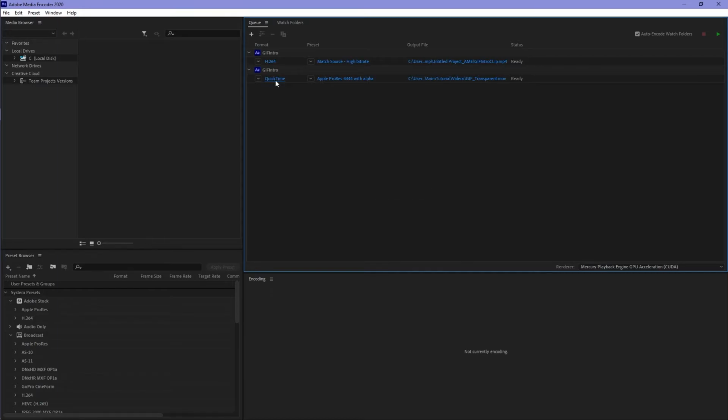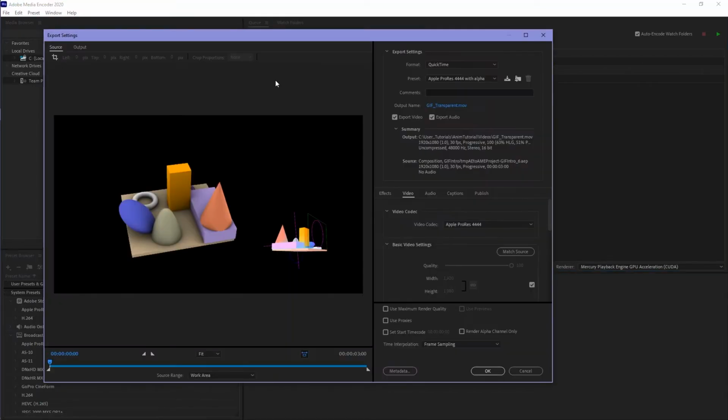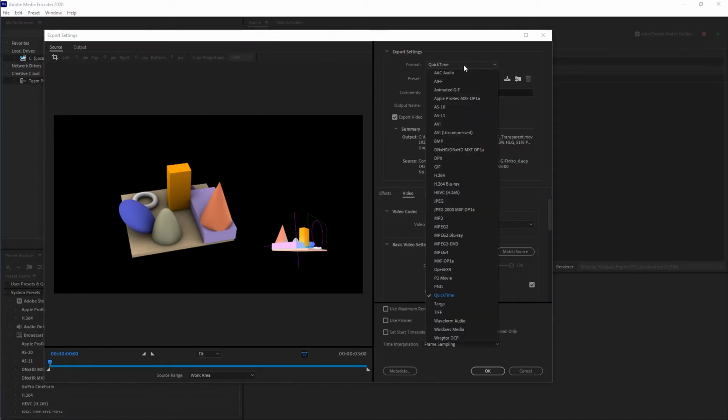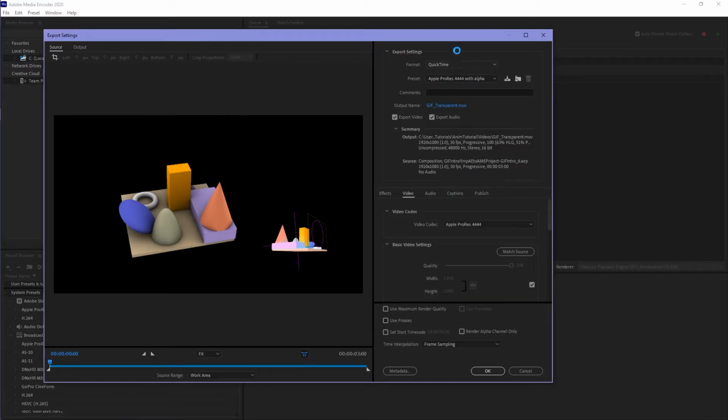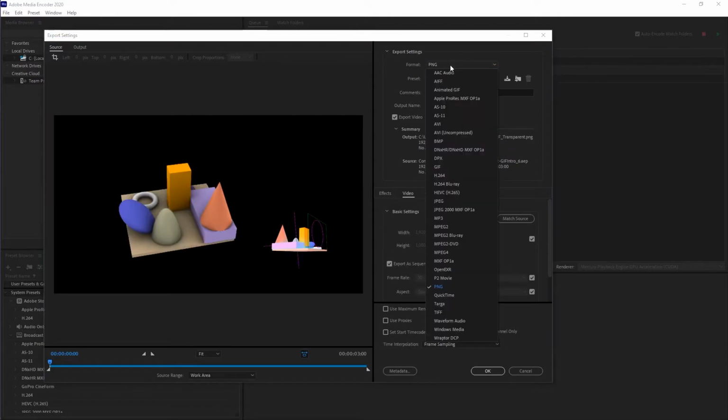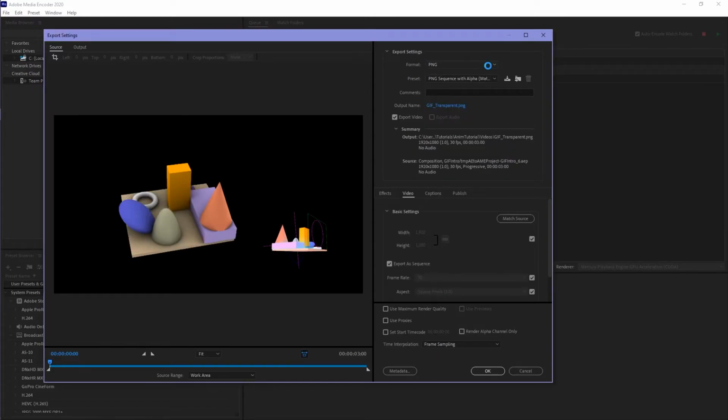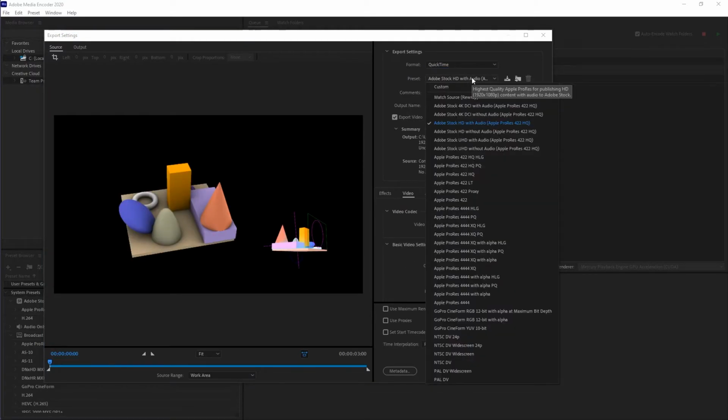Okay, so now my GIF with the transparencies. Just to show you here, let's change that format. If you select QuickTime, let's see if it'll do it this time. If you just go off of the default, this will be the default preset, this Adobe Stock HD with audio. And in order to have the transparency come through, you want to make sure that you're using one with the alpha channel available. So I just use this.